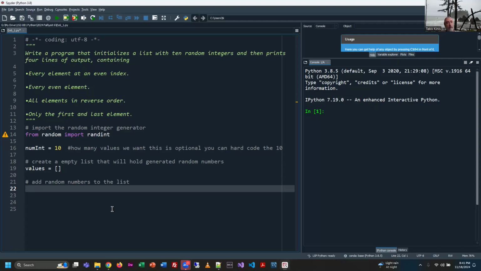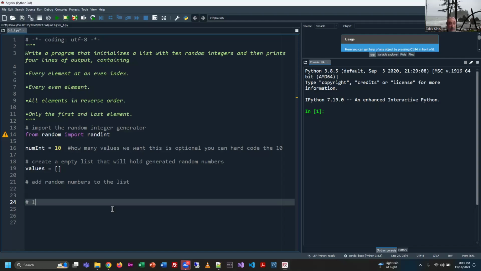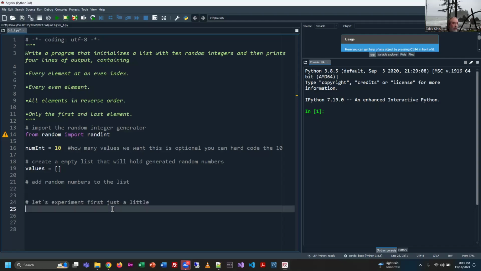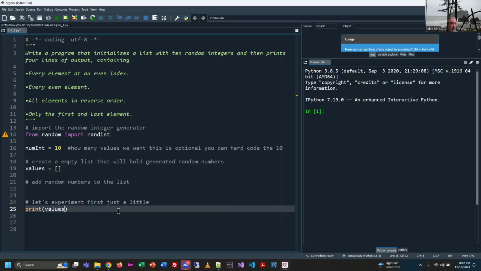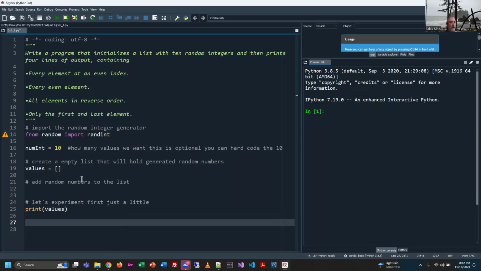Okay, so if you guys remember back to the Kahoot, what is a way that I can append something to a list? And actually, I'm going to say this here. Let's experiment first, at least just a little. And you don't have to do this part of it, but I just want to demonstrate to you how this stuff works. So if I right now ran this program and did the print command and just print values, can I do that? I didn't put anything. Yeah, I can totally do that. So you should try that, right?